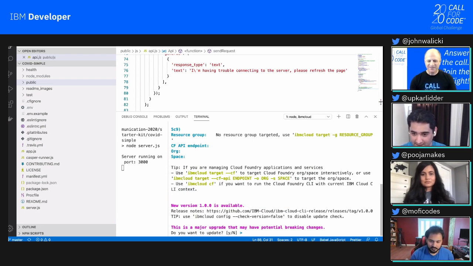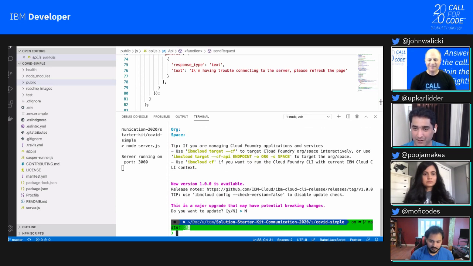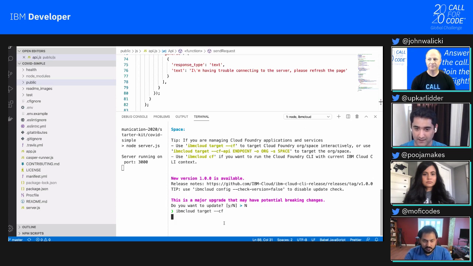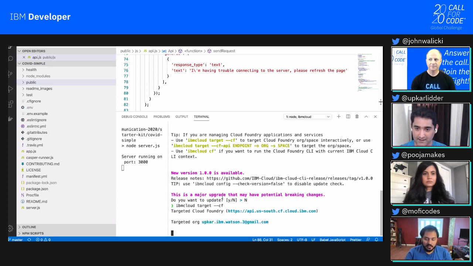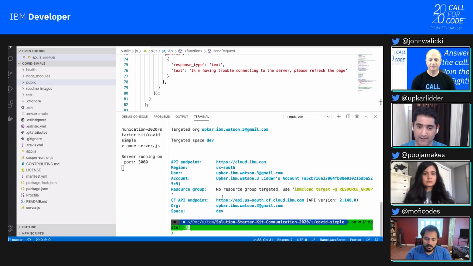Okay, it's asking me to upgrade. That may potentially break changes. Not right now, please. I'll say no. Not that brave. Okay, so it's logged me into IBM Cloud, and the next thing I want to do is put in this command, which targets a Cloud Foundry as my main working space. So once I do that, you'll see what it does. It essentially gives me an org and a space to work in. So it's given me this org, which is my email address, and the space is developing right now.